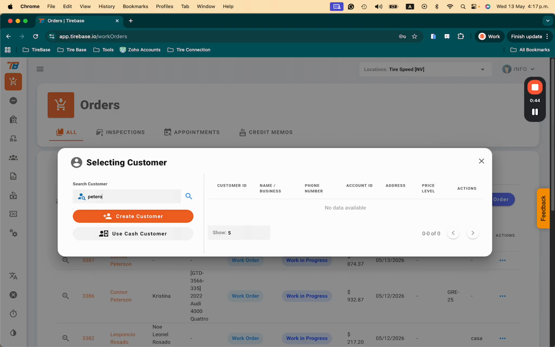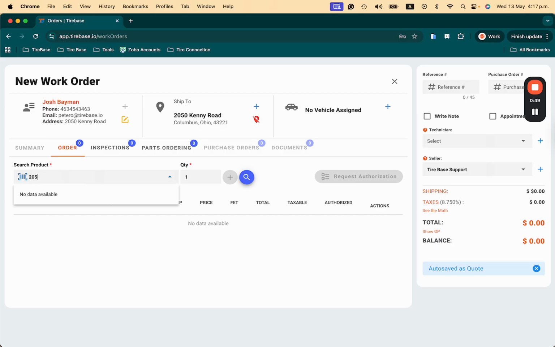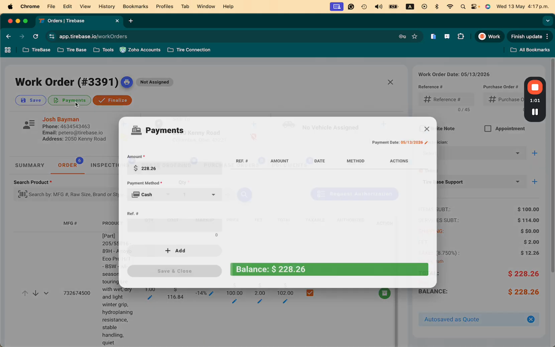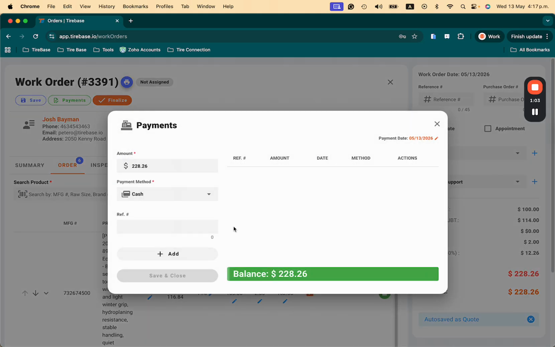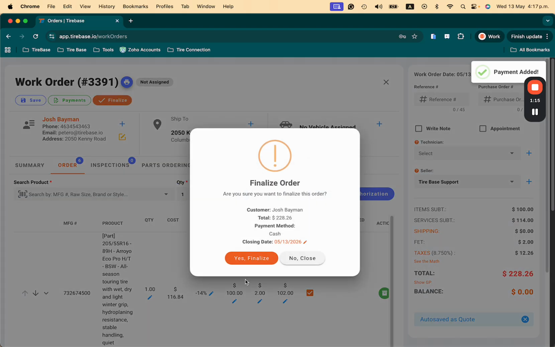If I go in here and select a customer, we're going to go with this customer here, and add a product so we have an amount pending. As you can see, the balance is this one, so we're going to close this order. We go to payments, and in this case we start with the COD customer, and add this cash amount to the order. The cash amount is already added and the balance is 0. We can save and close, finalize this order, and the system is going to close this order as an invoice.